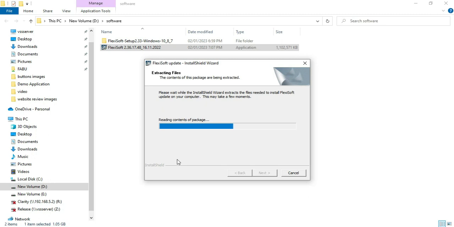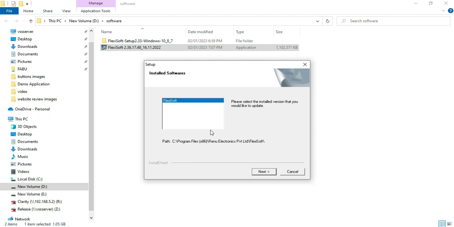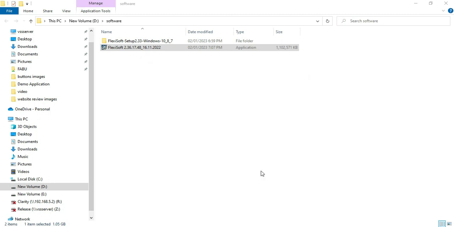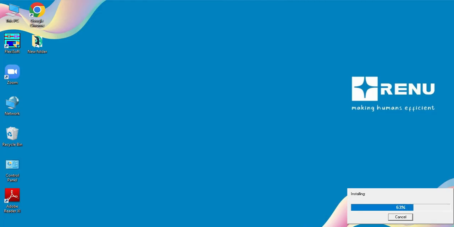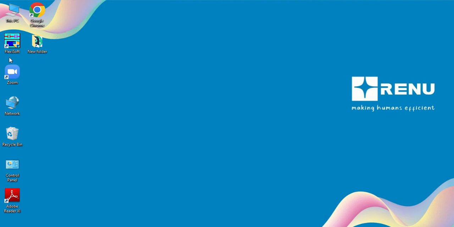Installation for the software update file will begin now. Here, it is asking us to select the installed version that we would like to update. So this is the Flexisoft version we would like to update. Click on Next. You will get this message once installation is completed. Click on OK. Now open the Flexisoft file.